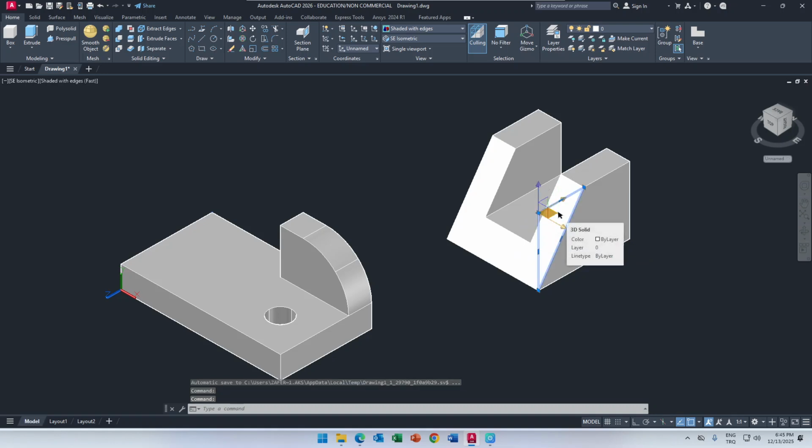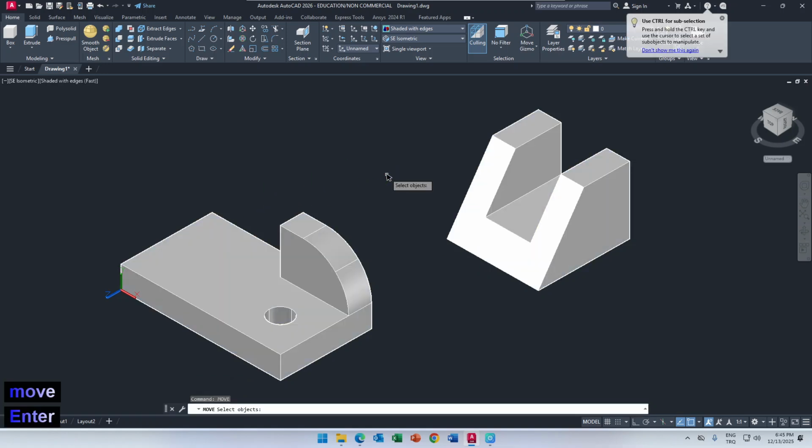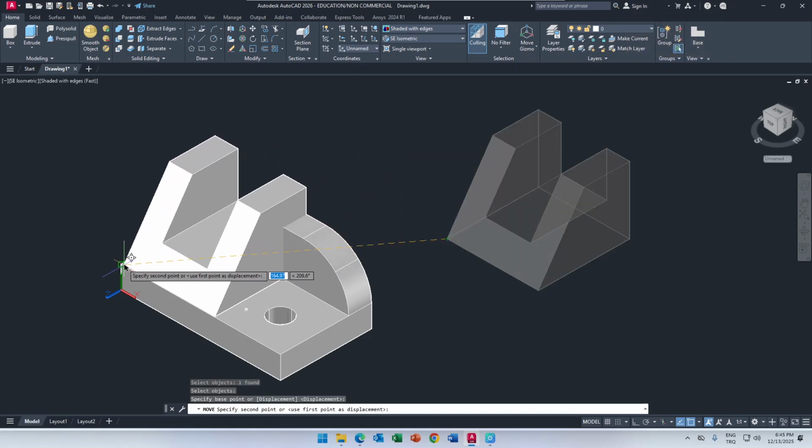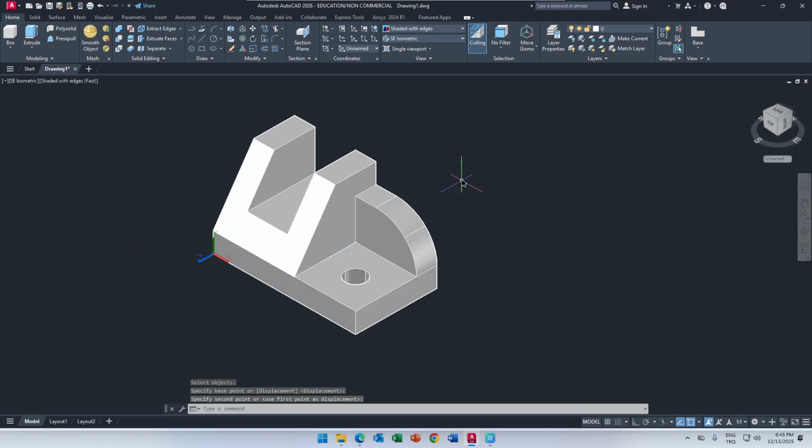Don't forget to erase the remaining lines, and then check that you have one object here and another object here, so we have to move this one to the desired location. So type move, press enter, click the object, press enter, select the base point, select the end point, and your object will move to the desired location.